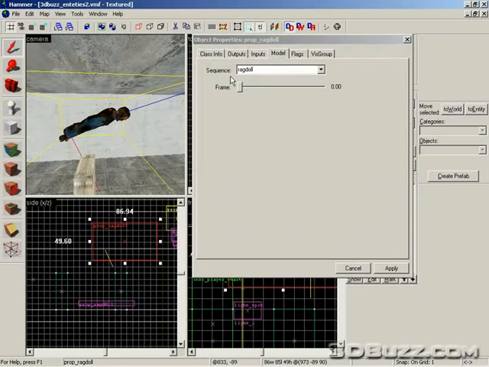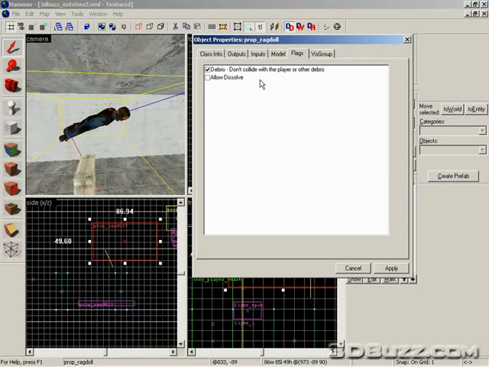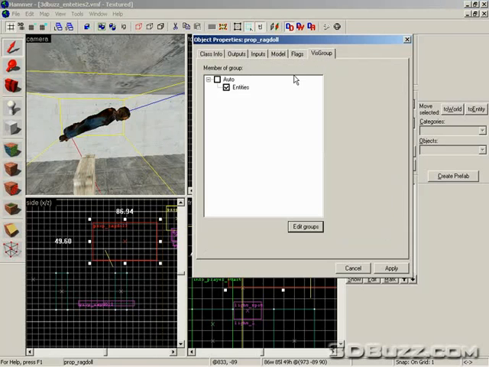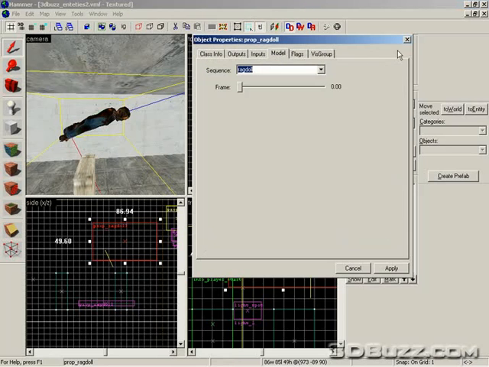We have the model, where some NPCs and stuff have different animations, and we can set them to different things. We have flags, so whether or not this can collide with other debris, and whether or not it can dissolve. We might want to uncheck that, since now it won't collide with the geometry. And then we have visibility groups, which we've already talked about. Let's just make sure everybody got to see that, and I guess that's about it.